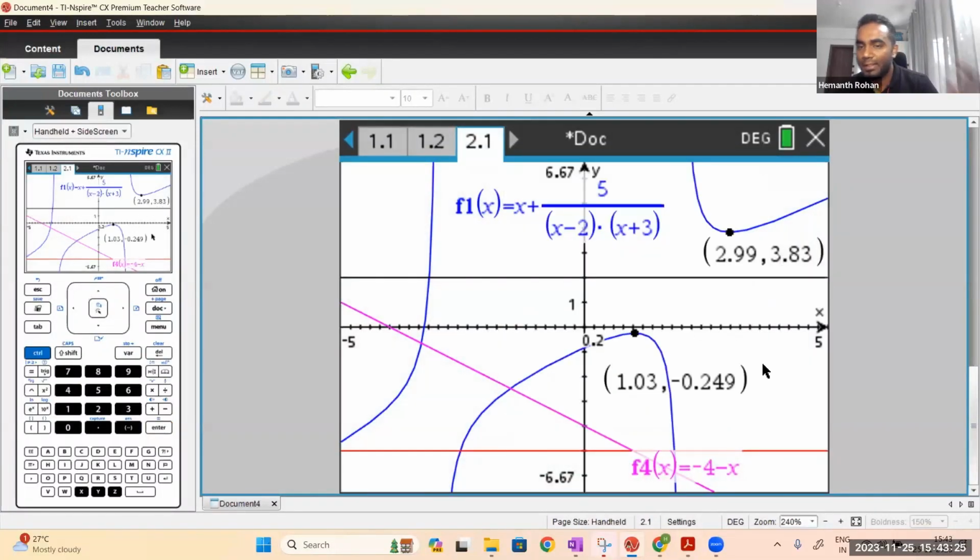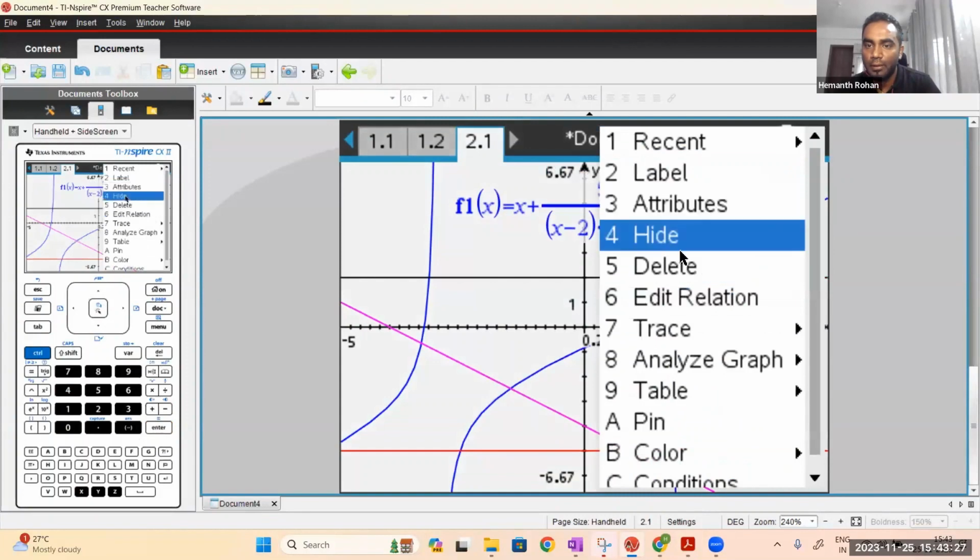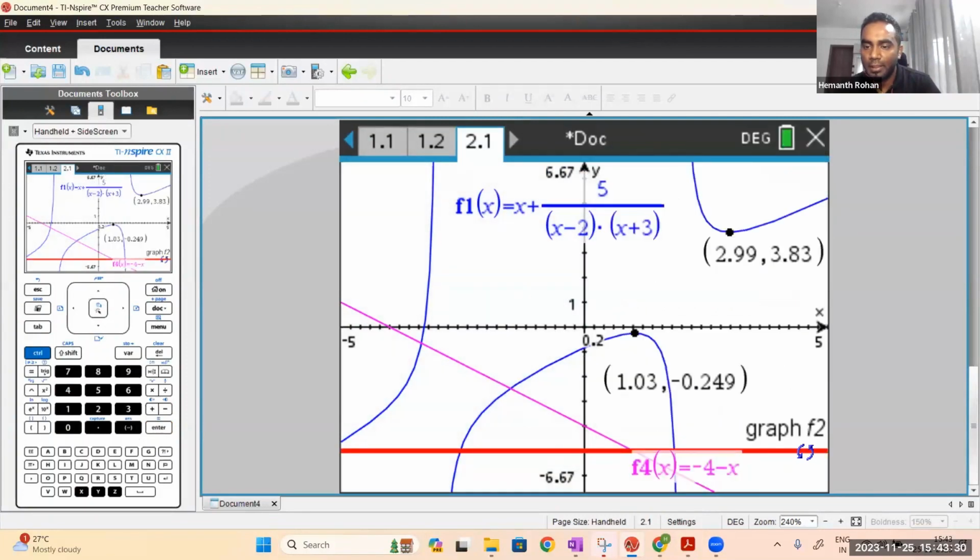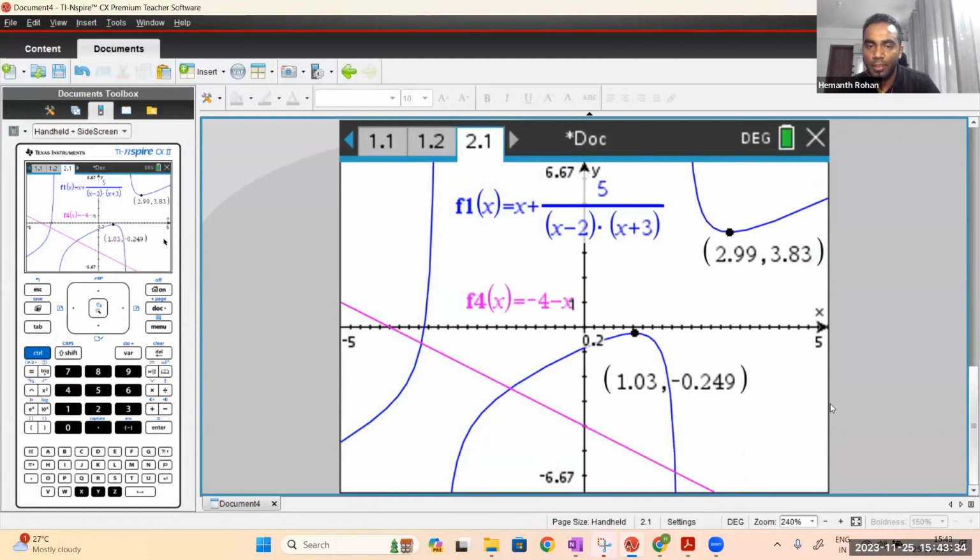Like I said, there are so many things that you guys can do. Delete it, I will not see the line. Now, this is the equation that we have written, -4 minus x. You can clearly see that there are 3 points, 1, 2, and 3. So how do you find that?